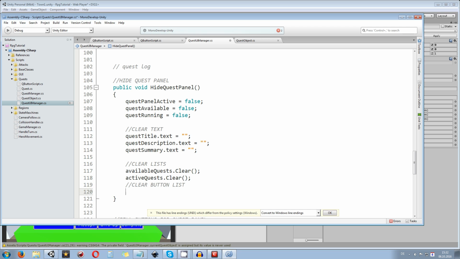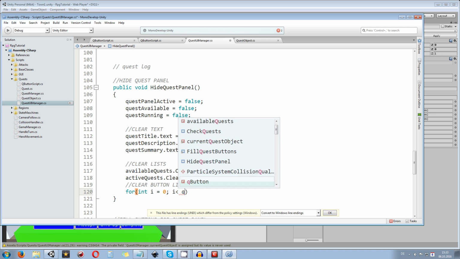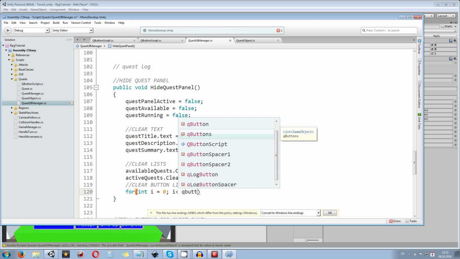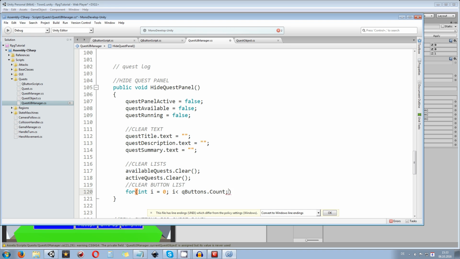But before we do that, we want to make sure that we also delete all the buttons depending on that list. So we loop through that quickly with a for loop. You can also use a for each, I believe, but a for loop is a bit safer at that point. So int i equals 0, while i is smaller than the quest buttons list dot count, the length of the list, we increment i, so it goes through the whole button list. And what we want to do is destroy all those buttons.